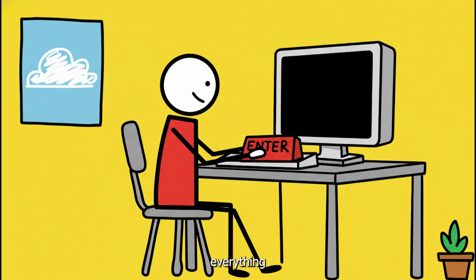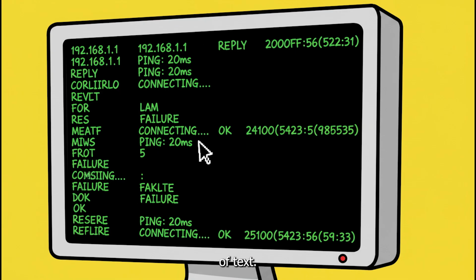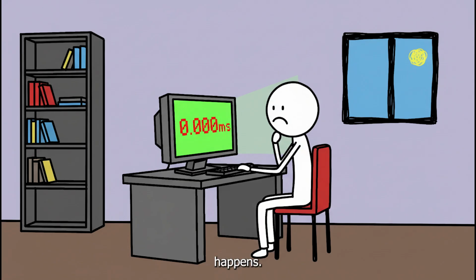At first, everything looks normal. Lines of text scroll down your terminal window. IP addresses, response times, connection attempts, just numbers and logs. But then something strange happens. One of the responses looks wrong. The server replies instantly. Not milliseconds. Instantly. As if it was already waiting for you.